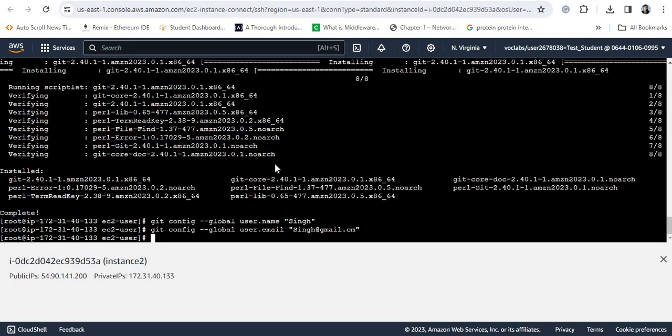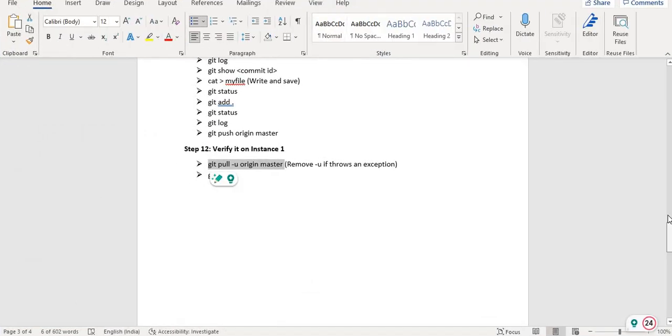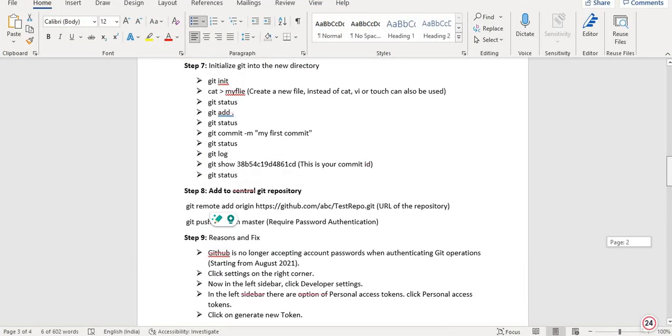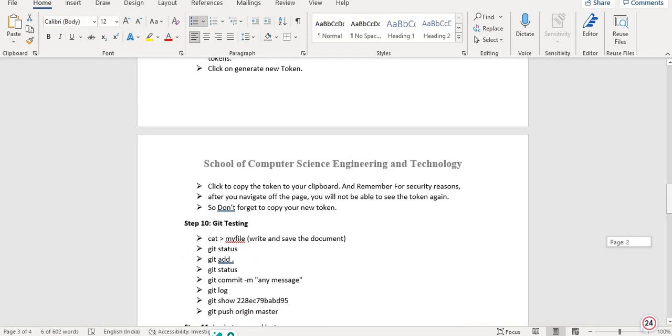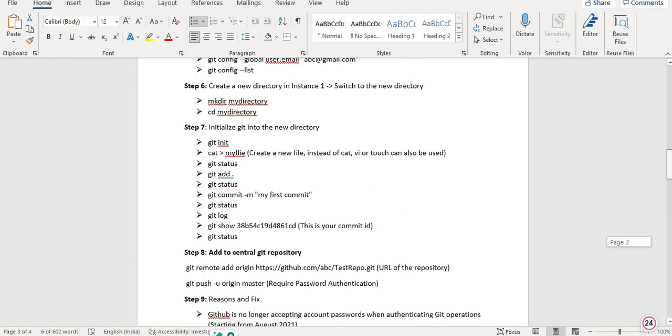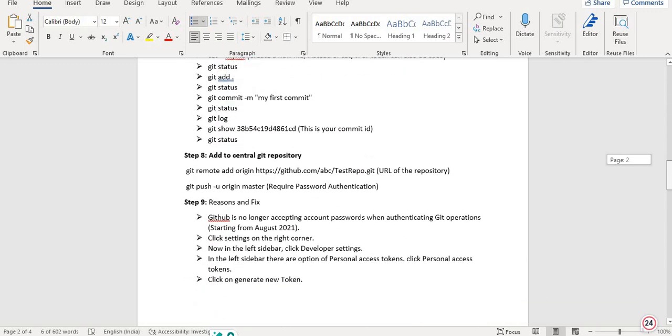Now if you want to pull the data on my other EC2 instance, you can paste the same message there. Okay, so I need to pull the data. So what I'll do now is go to my instance 2. I have already installed everything on my instance 2.